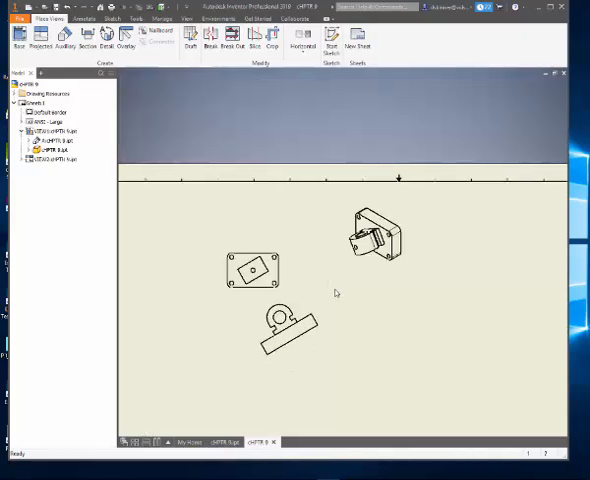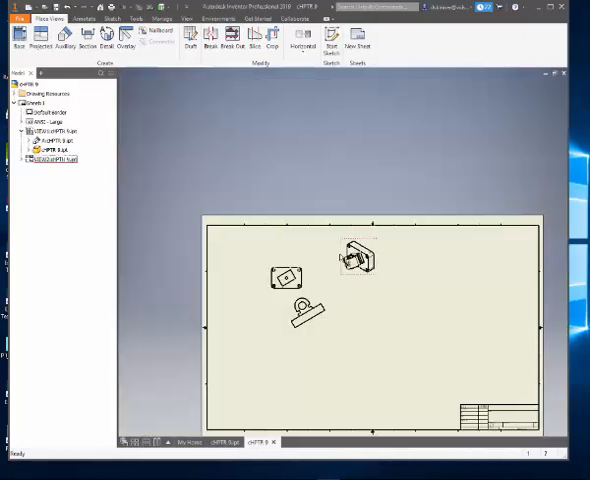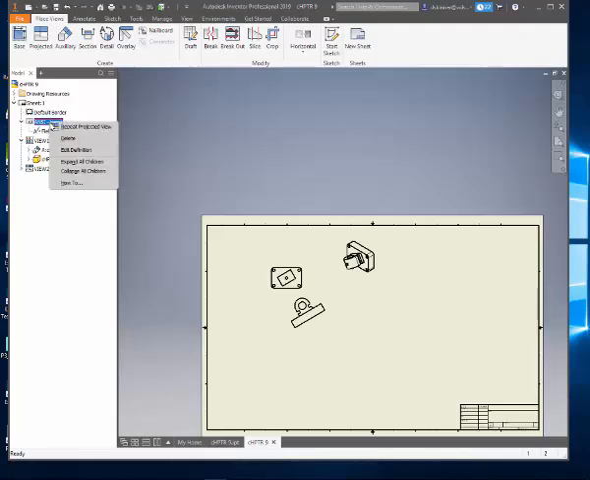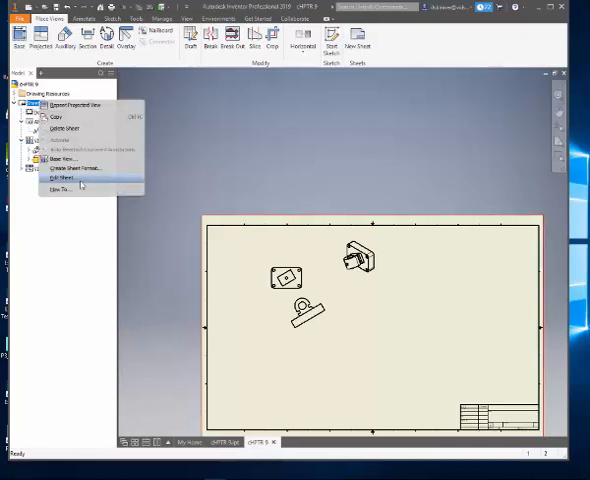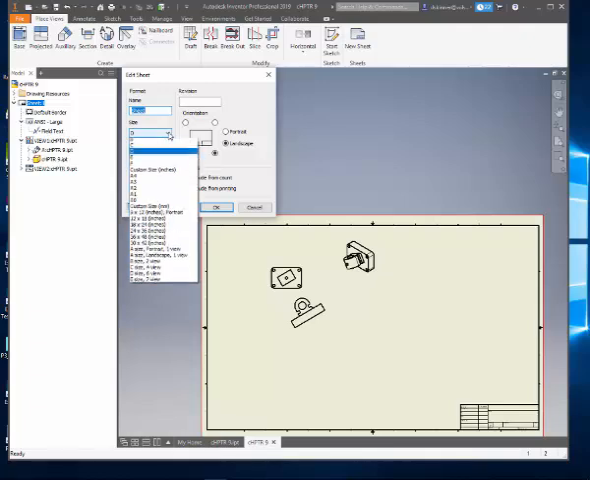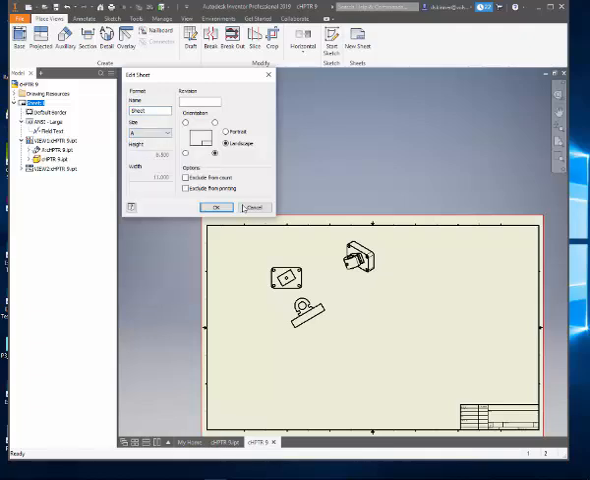And I want to change my sheet size because I don't want to use this D size. So I'm going to be sure that sheet 1 is opened up, and where it says ANSI large, then I want to change that. Right click. First I want to change my paper size down. So I'm going to right click on sheet 1, edit sheet, and I'm going to change it to an A. Click OK.